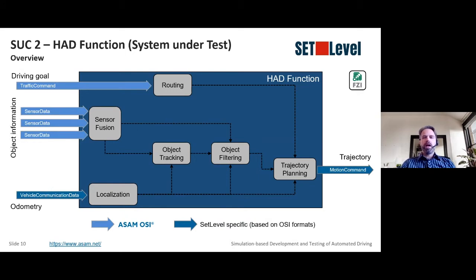As introduced, the highly automated driving function is the system under test. Hence, we will have a look on some basic aspects of its implementation. The highly automated driving function is composed as depicted and includes routing, localization, sensor fusion, object handling, and trajectory planning routines. A specified driving goal as well as odometric and object information serve as input data. The planned trajectory for the ego vehicle is the output of the function.